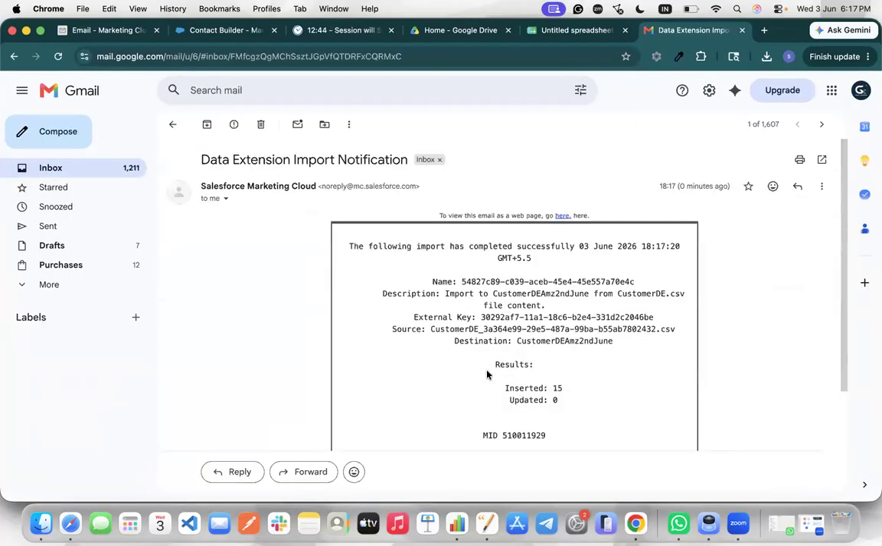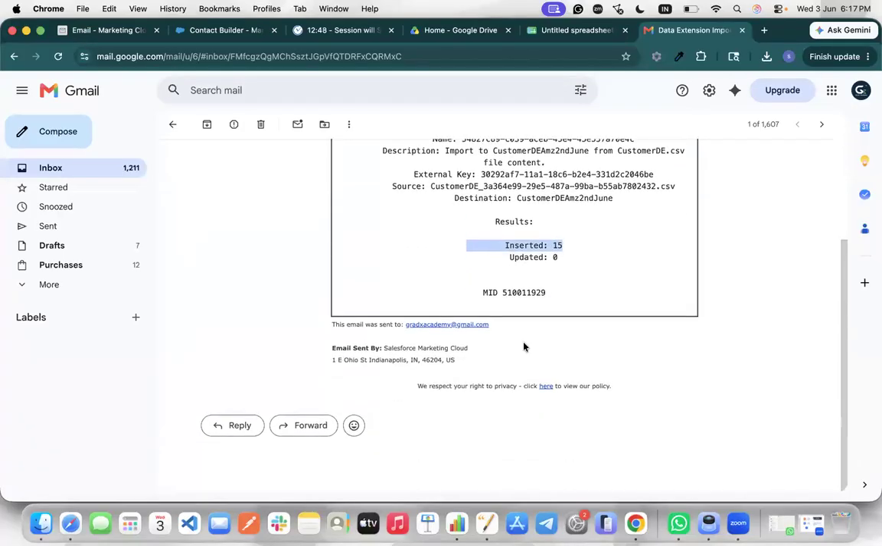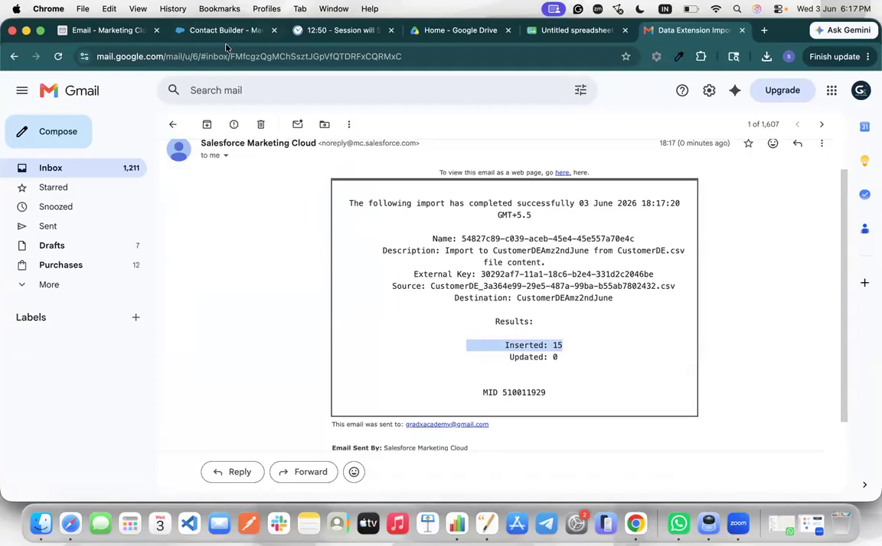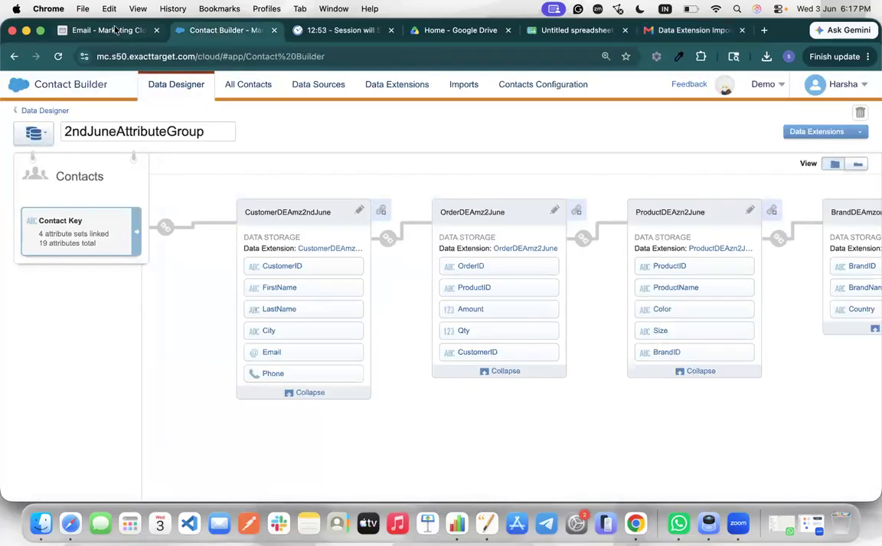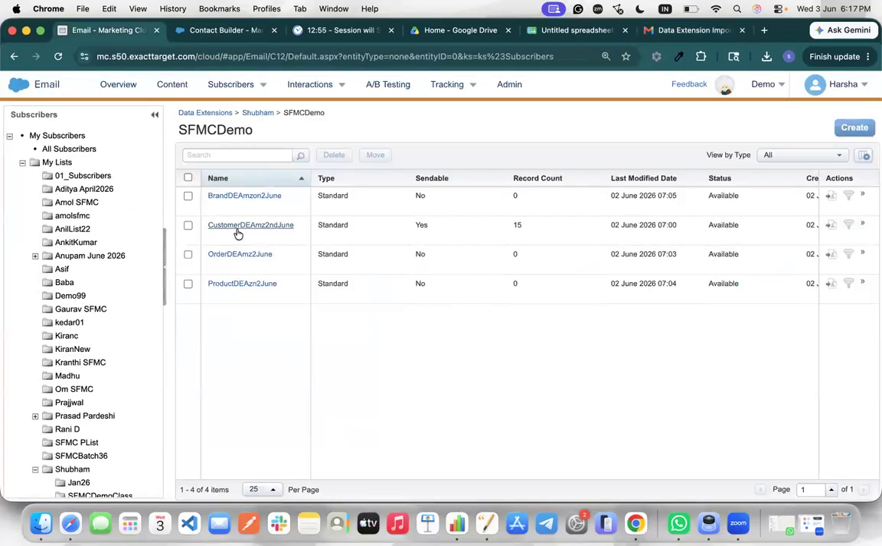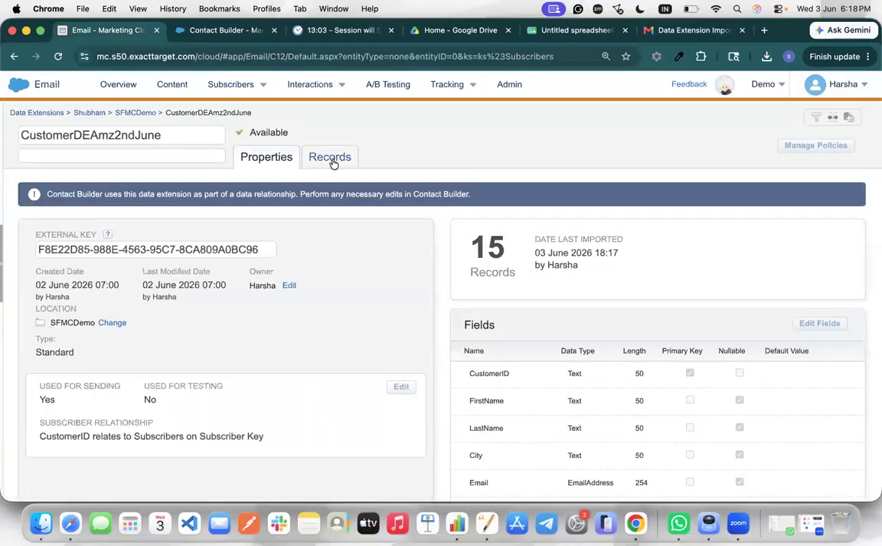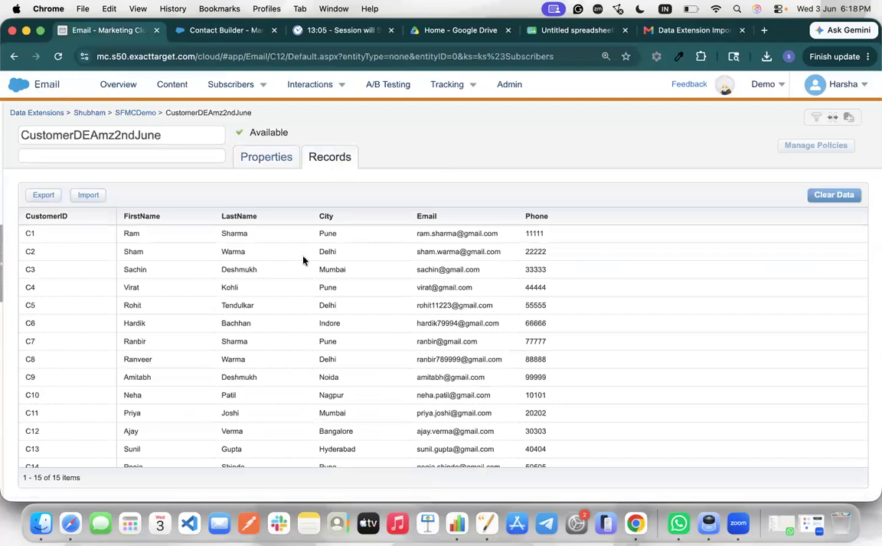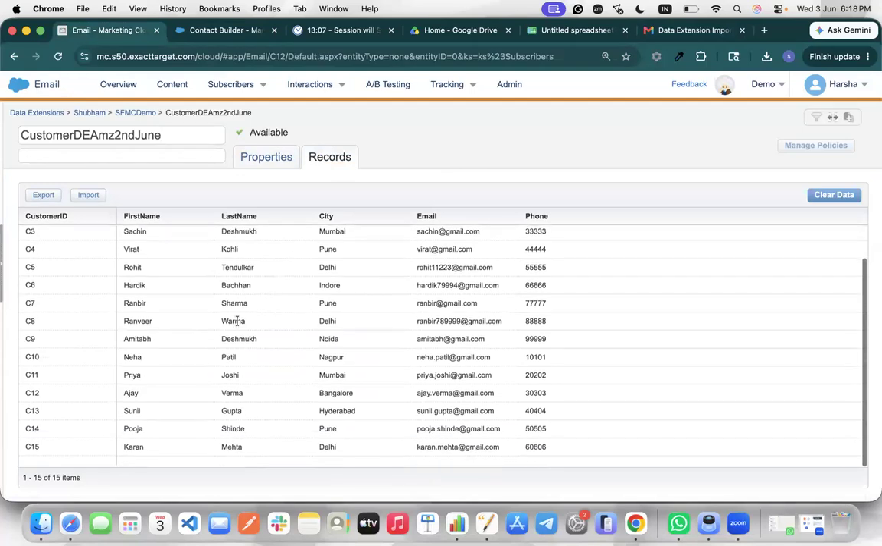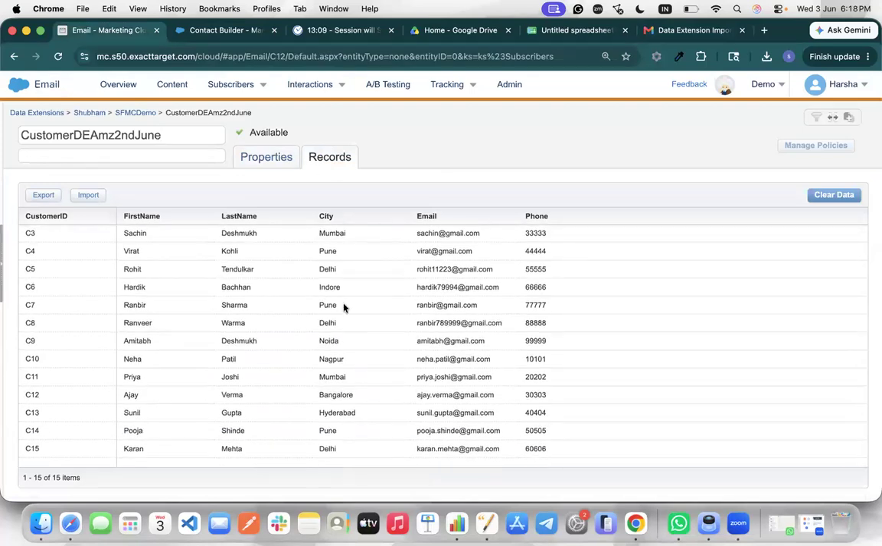If you can see, 50 records are imported properly in our data extension. Let me show you. My customer data extension Amazon 2nd June has 15 records. Let me open those records and show you. We have the data in the file, and that data is now present in Salesforce Marketing Cloud.